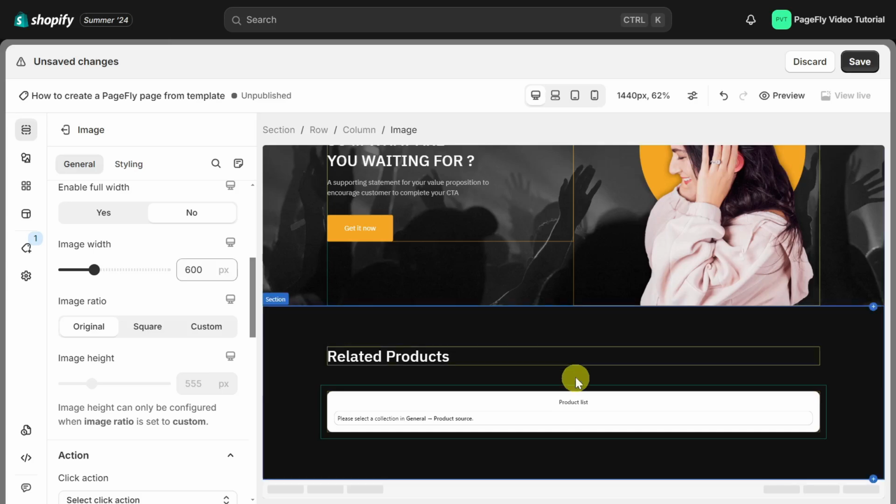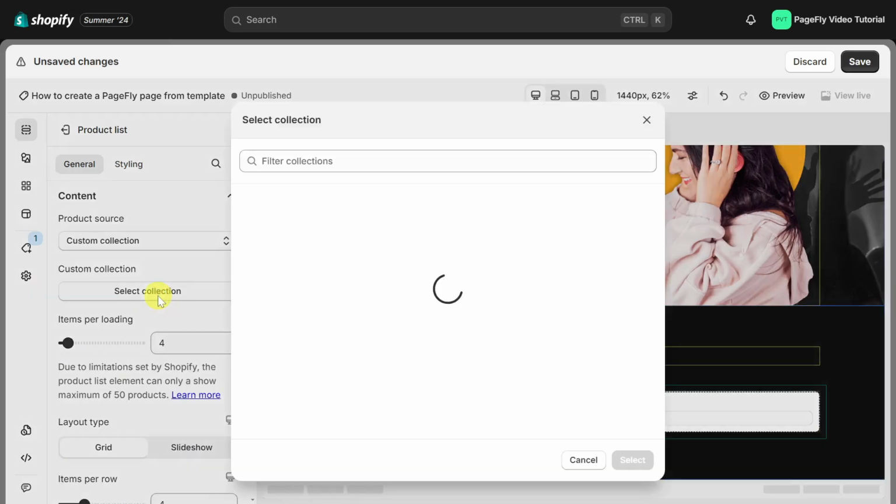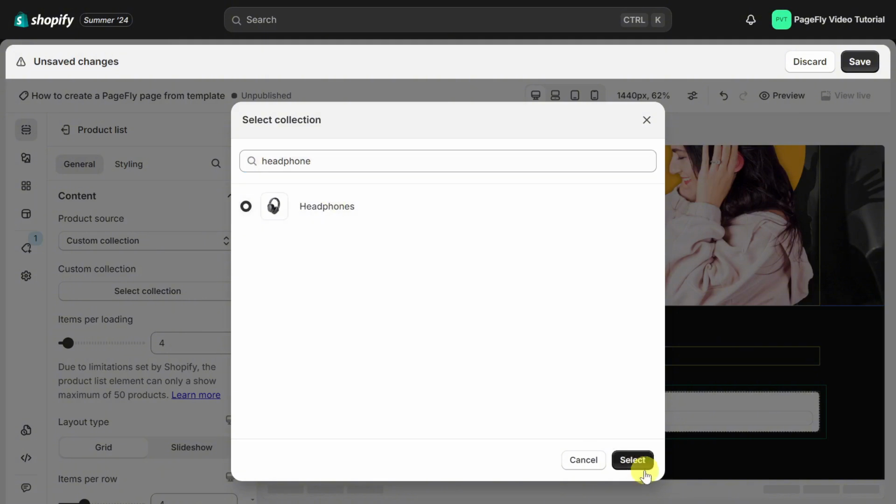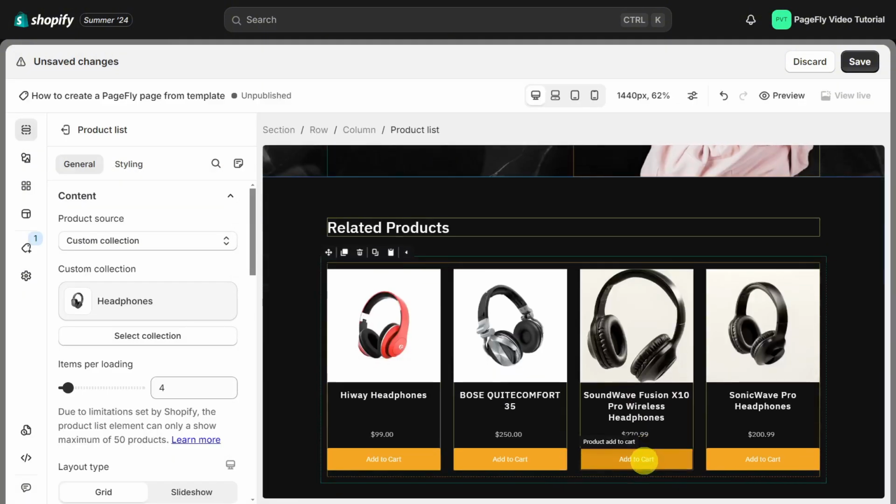Finally, here is the product list. In the General tab, select a collection from the Custom collection. The template style will be applied to the product list. That will help you save time and make the page more consistent.